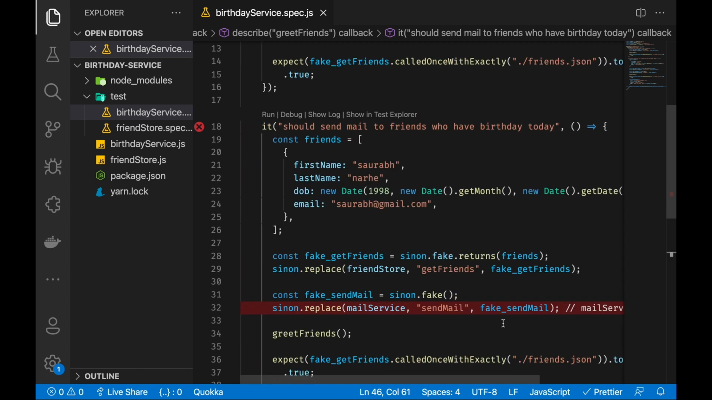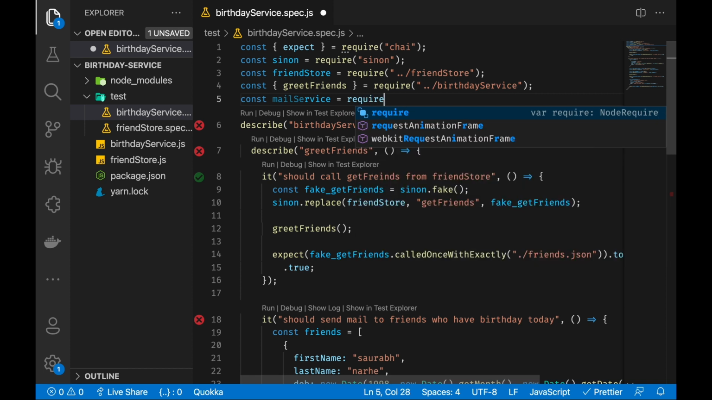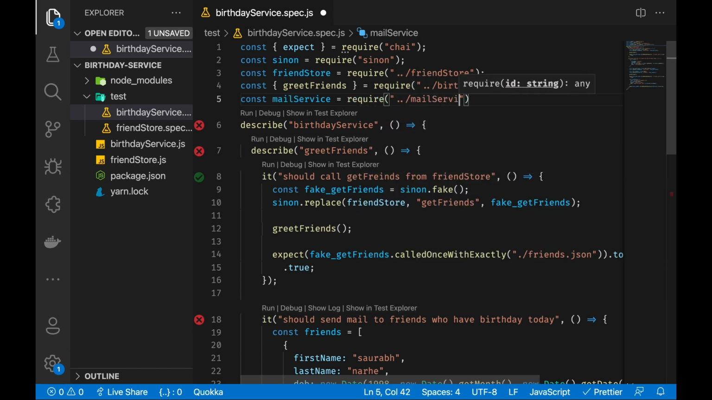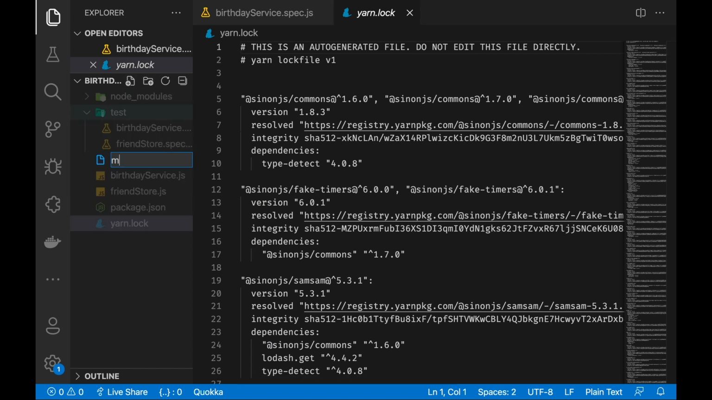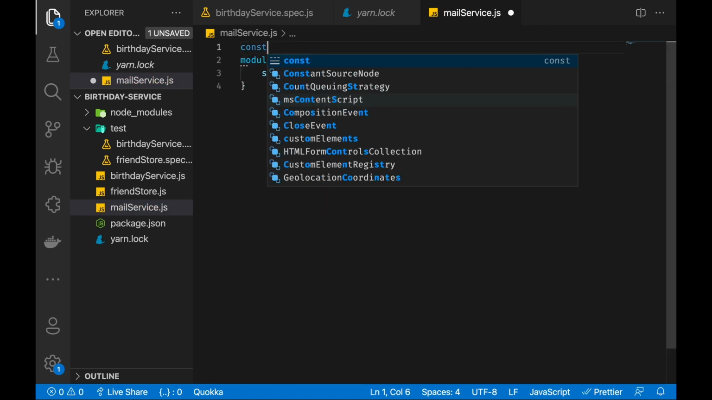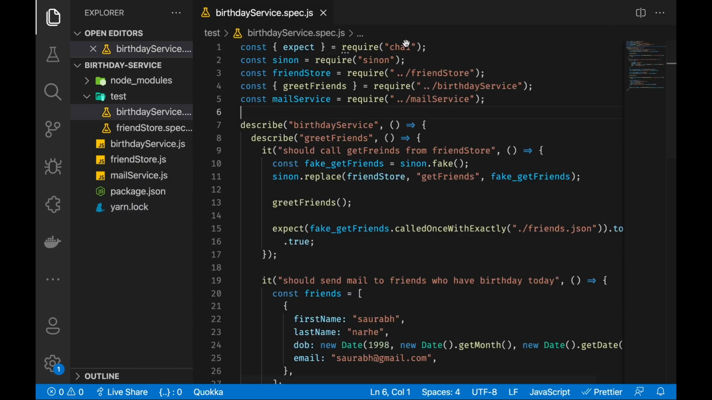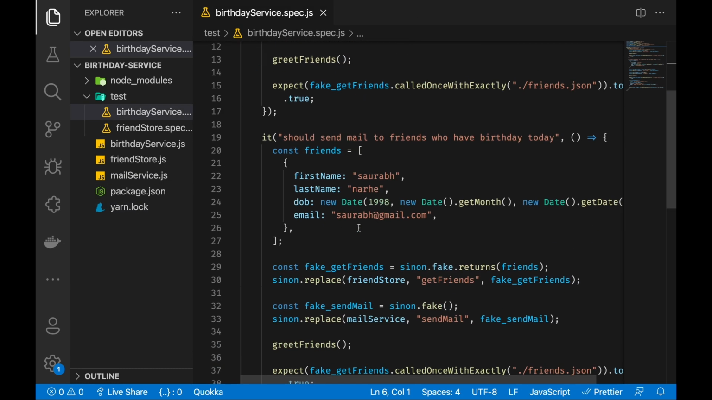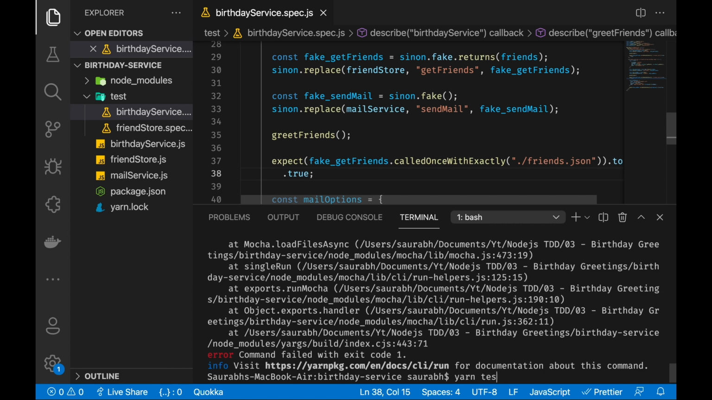Now let's run this test and see it fails, right? Okay, first of all we will need to have a mail service. Let's create one and import it. Mail service. For now we don't want to have its implementation, but just let's create a simple file for mail service, which will have send mail function in it, which will be empty function for now, right? Okay, now let's run this test again and see what we get. Yarn test.